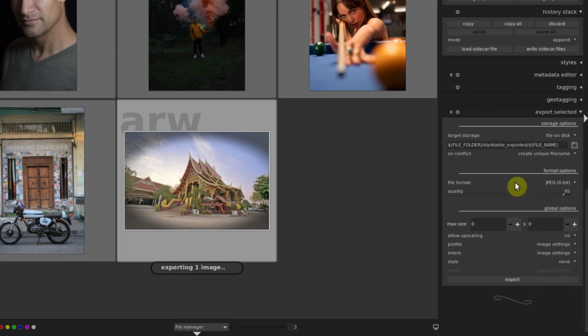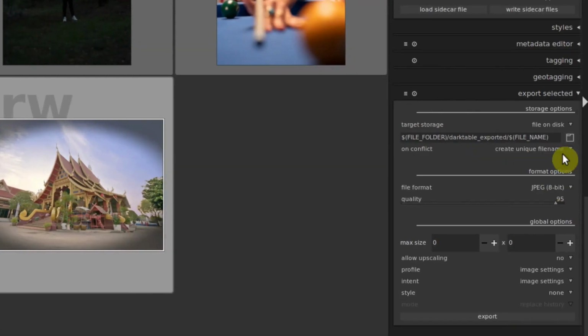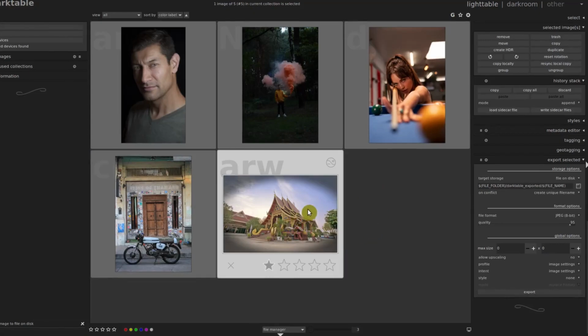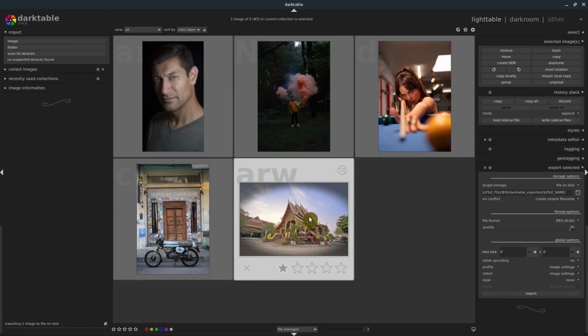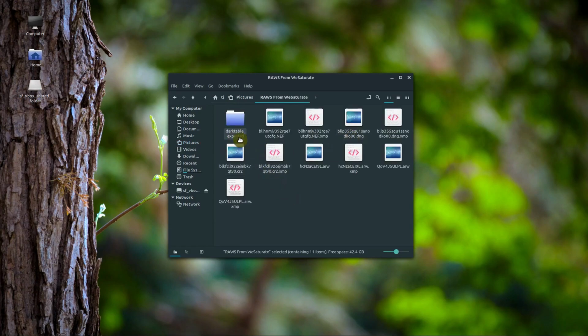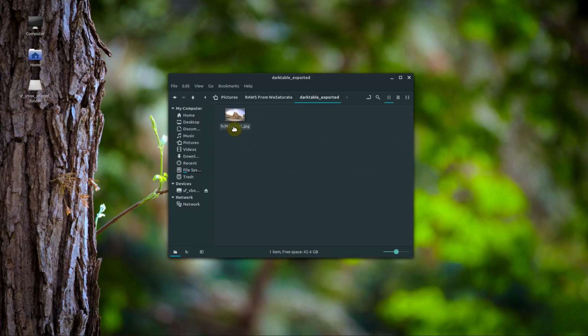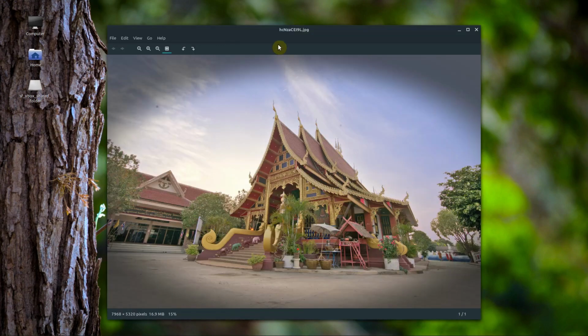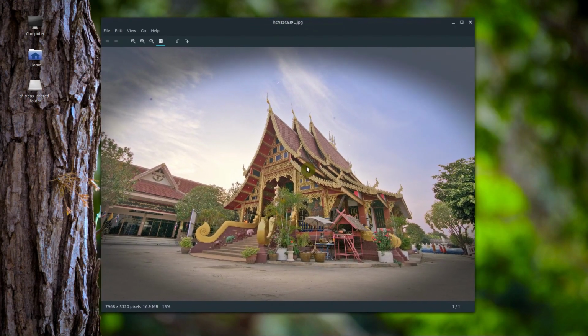Don't worry about changing anything in here for now. And it's going to export it to a folder called Darktable Exported in the same directory as our source image. And our source image, again, is unaffected. We didn't change our source image at all. Instead, we just exported it to this folder, which is right here. It created a new folder called Darktable Exported that wasn't there before, with our final image right here.